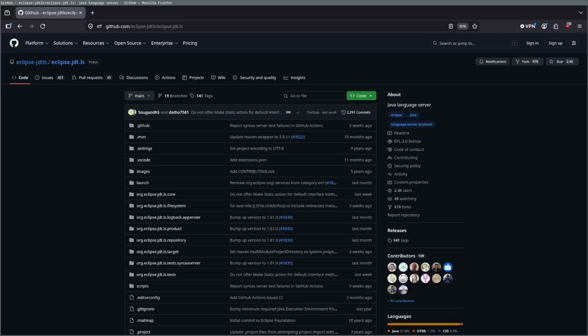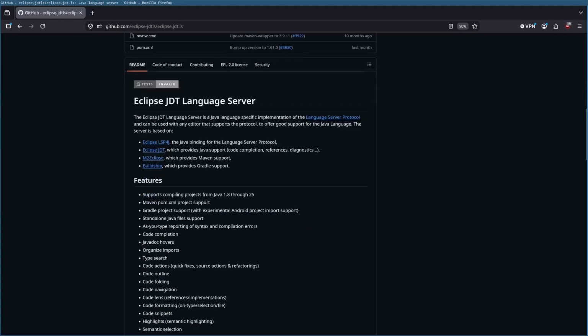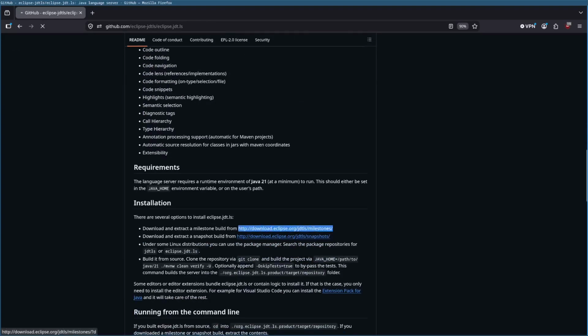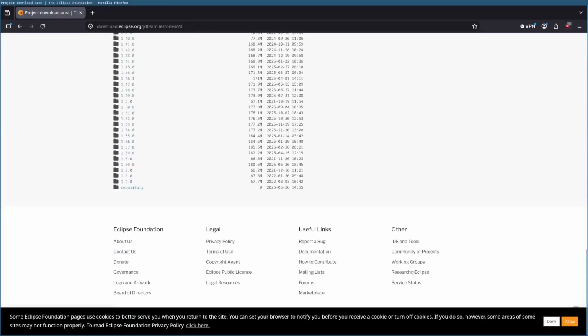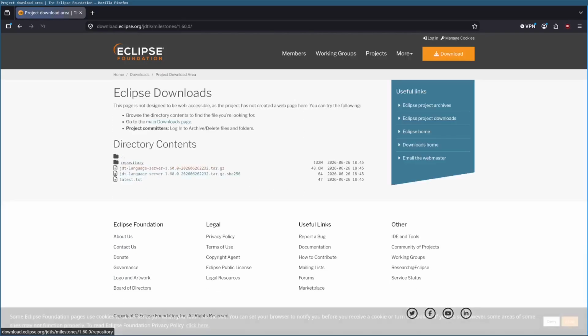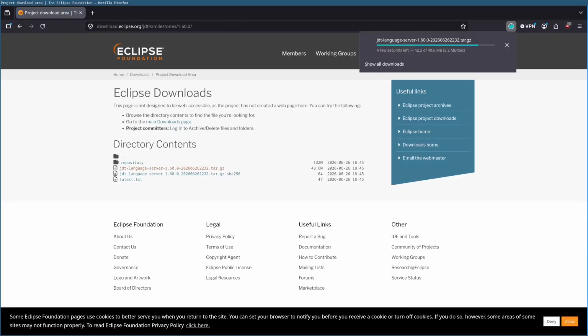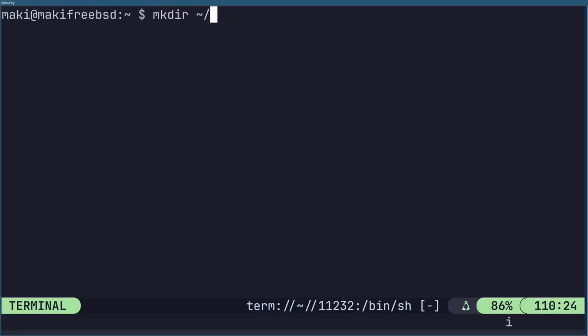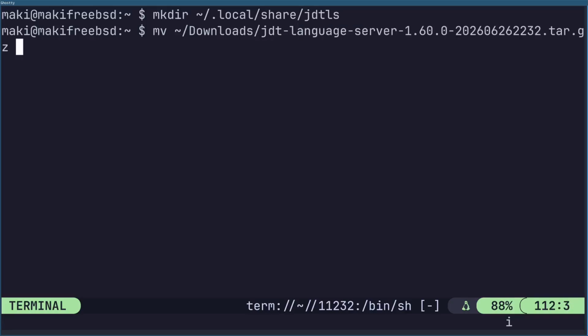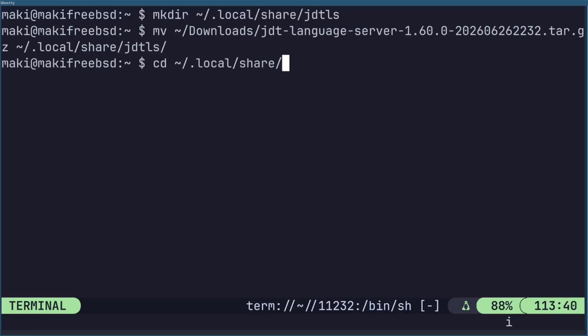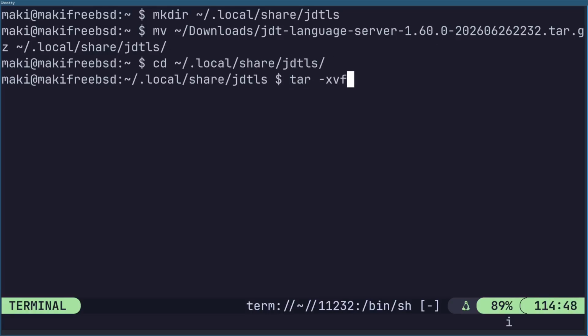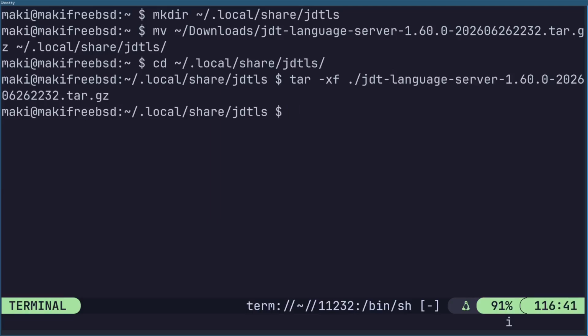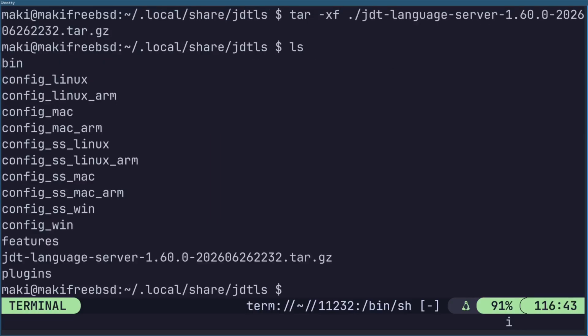So let's do the work ourselves and go to the official JDTLS repository. Click on the milestone builds and grab ourselves the latest one. Make a directory and unpack the tarball you just got using the command tar -xf and then the name of the archive. You can just type a few letters and then use tab to autocomplete the long name.